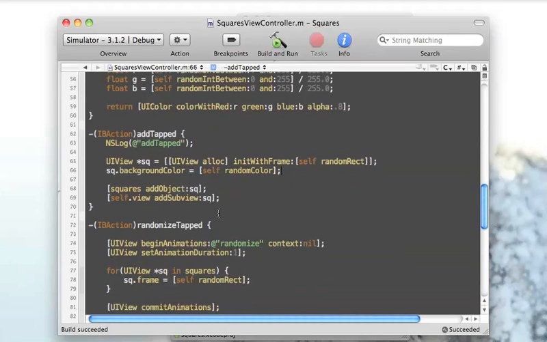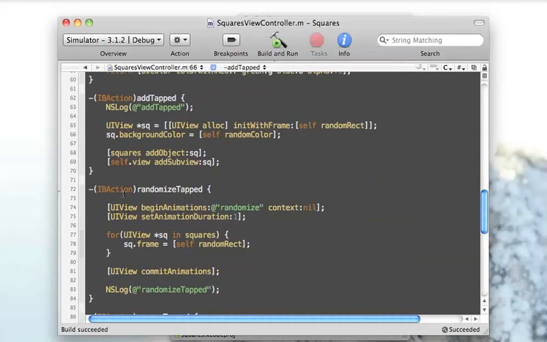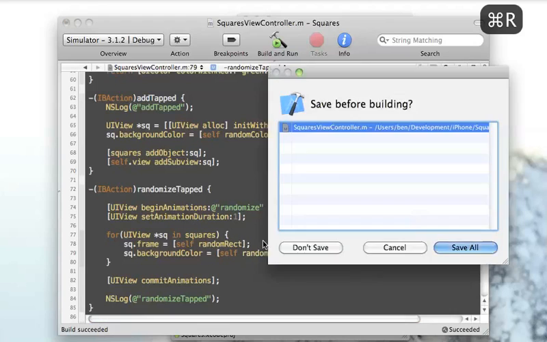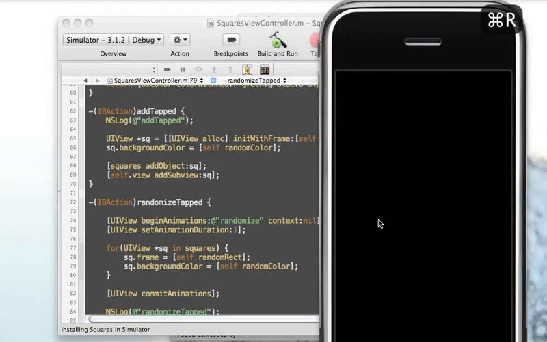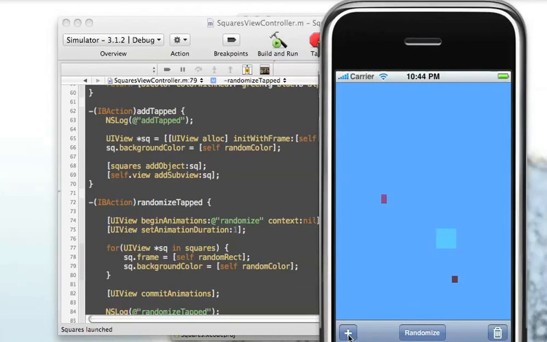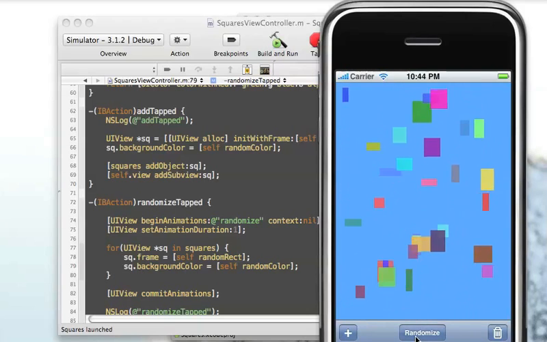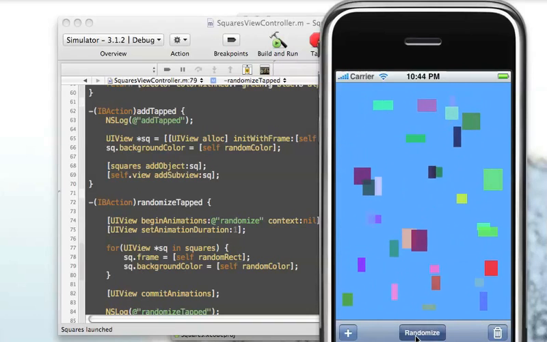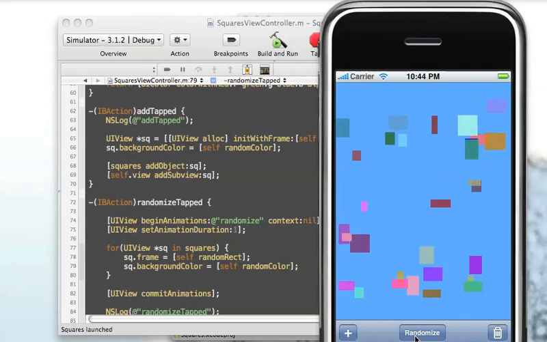Okay, so now when we call randomize, in addition to setting the frame, I want to set the background color to self randomColor, and let's run that. Okay. Let me click randomize, and now notice that they're moving to new sizes and new colors. And everything uses the same animation curves, and it interpolates the value between the two ending points.